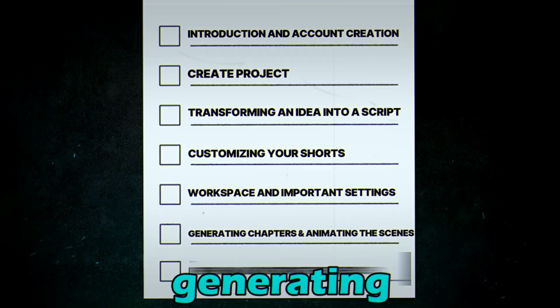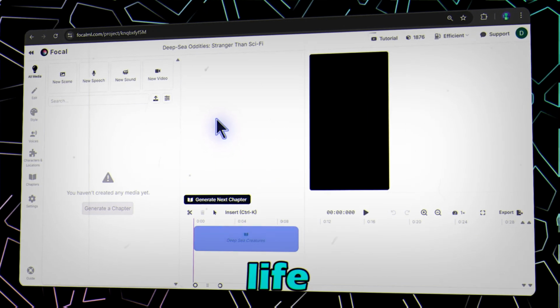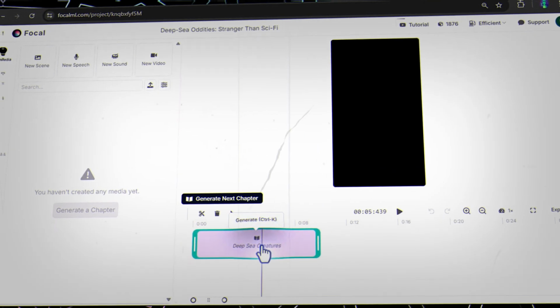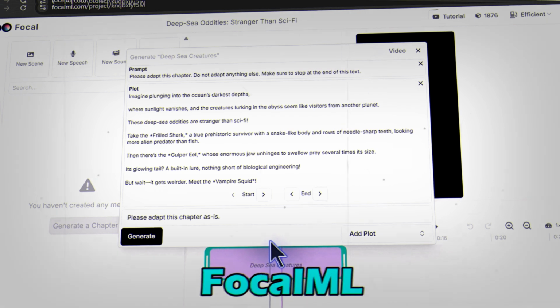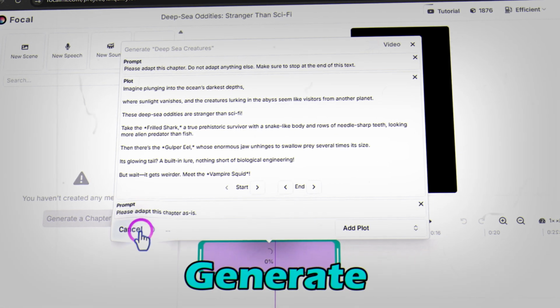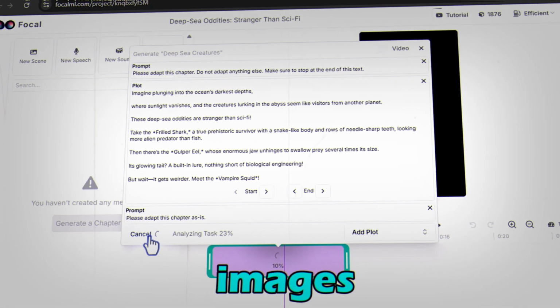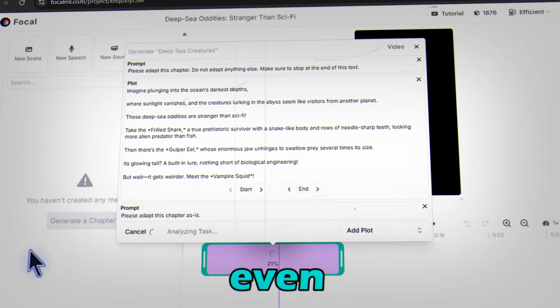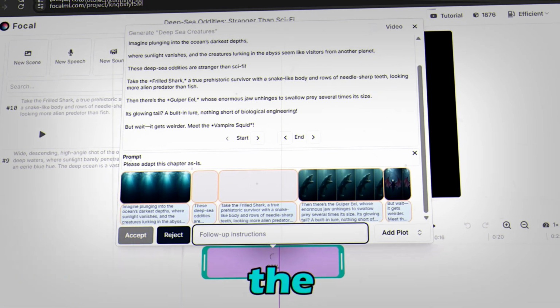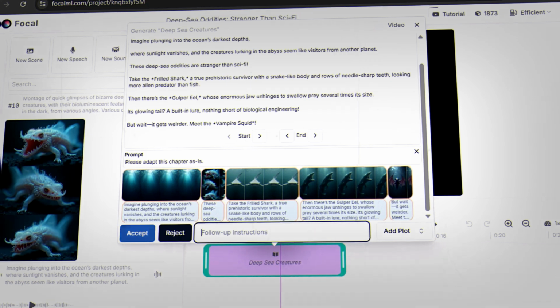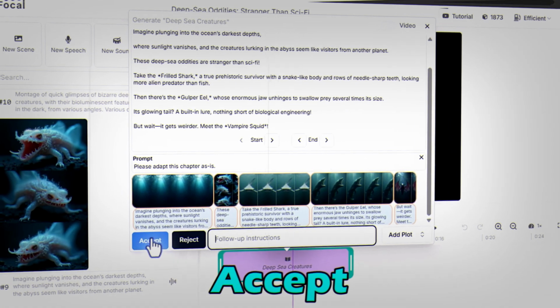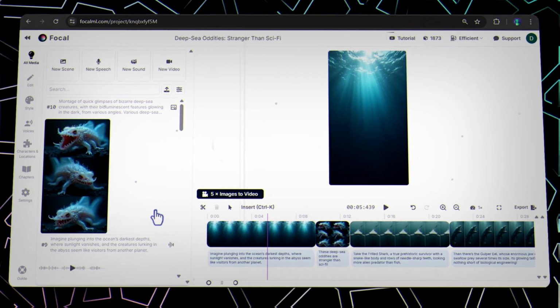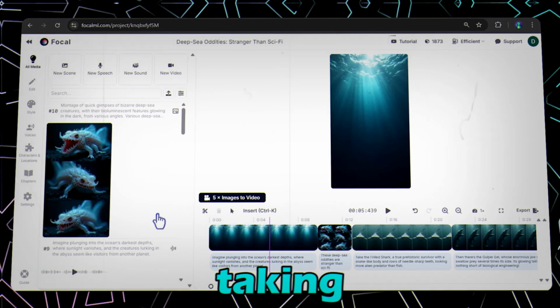Step 6, generating chapters and animating the scenes. Now it's time to bring the short to life. Select a chapter, click generate, and either type in a prompt or let FocalML guide you. Again, hit generate. AI will instantly generate images, AI voices, and even animated video snippets based on the script. Preview the results, tweak them if needed, and once you're happy, hit accept. And soon your AI-powered history video will start taking shape.